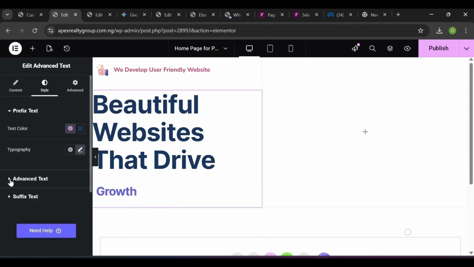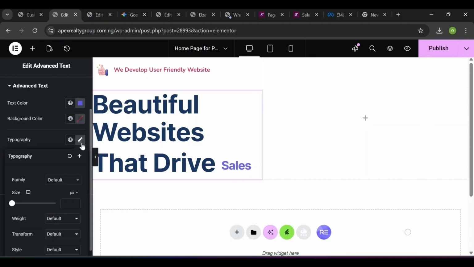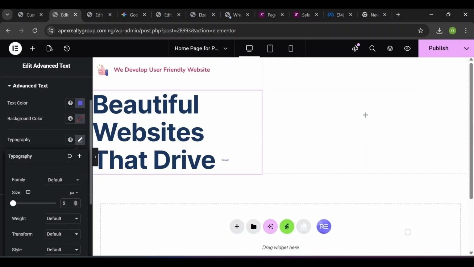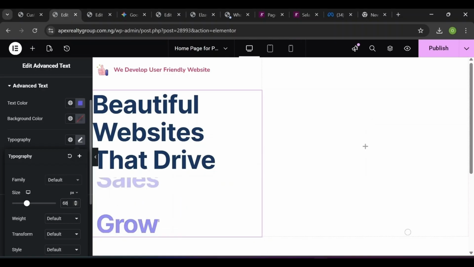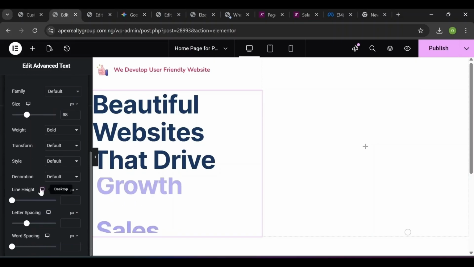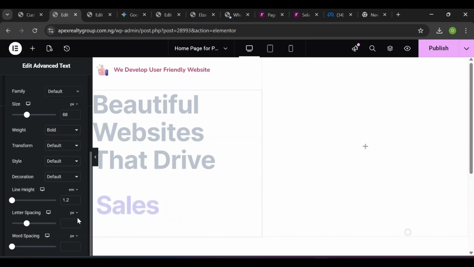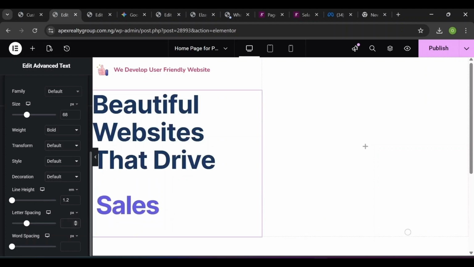And then I'm going to go to advanced text, and then we click on typography here. So we're going to make this 88 pixel. We are going to select 68 pixel, and then make the weight 700 bold. Then we scroll to line height, make this 1.2 em, and then letter spacing we make this minus 1.8 pixel. Or let's select 1.